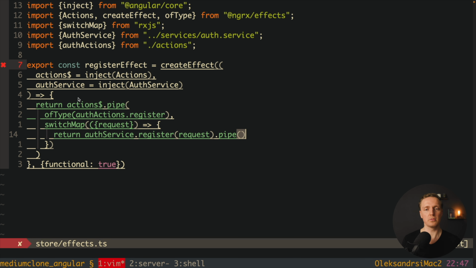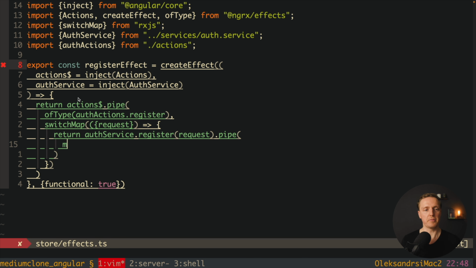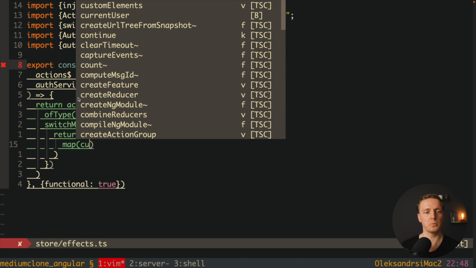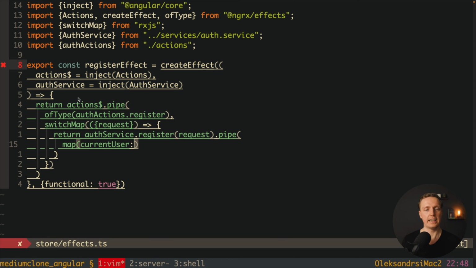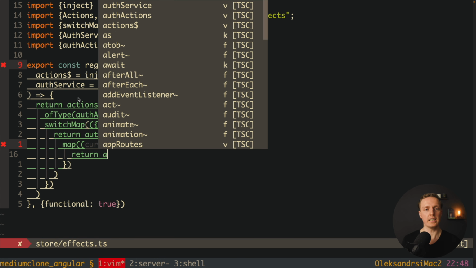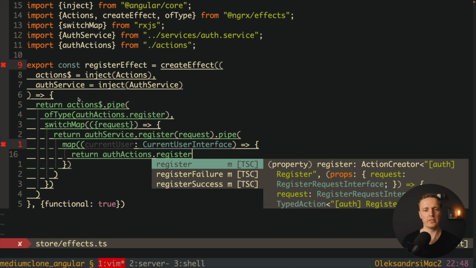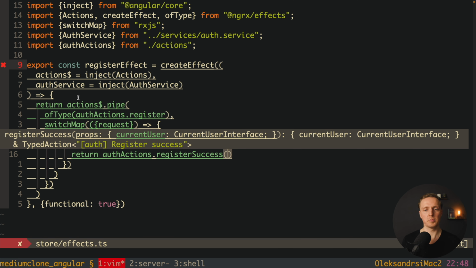And here we also use pipe because we want to do some transformations. And inside pipe, first of all, we will have map because we want to map our data. And as a result of successful registration, we are getting our current user back. And this is our current user interface. And we want to return here auth actions dot register success. And we want to provide inside an object with current user.